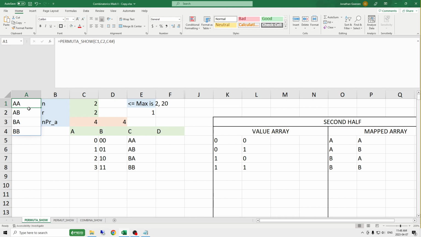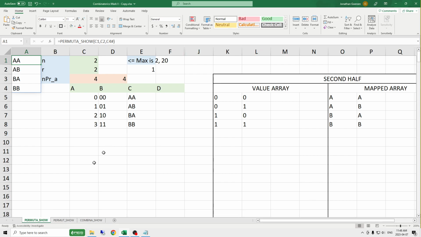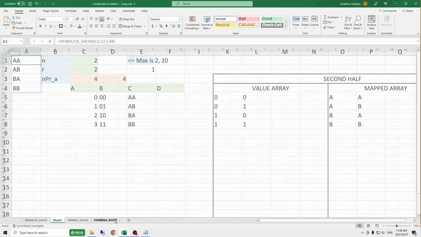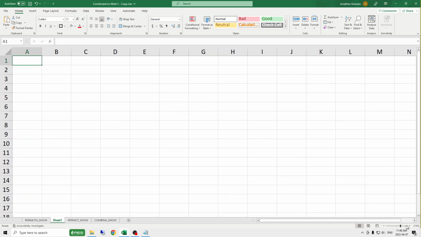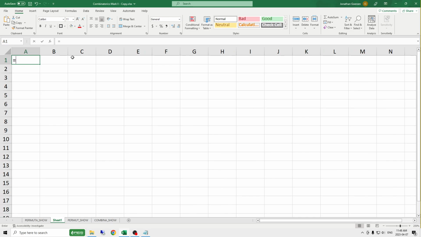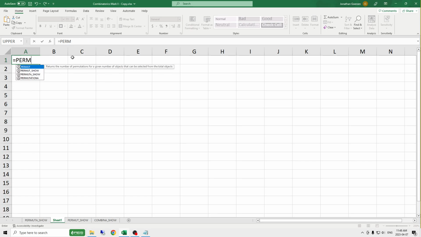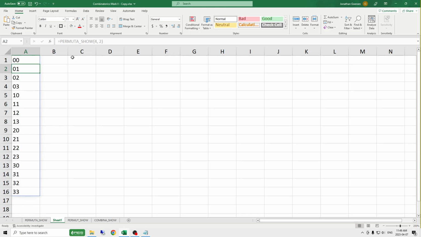If you want to use this function, there should be a link in the description of this video, which will link to a worksheet, and you can copy a tab. If I just do a new tab here, if you copy a tab of this worksheet that will be provided, then it will give you access to the permute A show. I have a couple other functions on the go right now. Permute show, and you can just enter your arguments. I have n equals 4, r equals 2, and I'll skip the map array for now. And this function will just work. You will just have it.